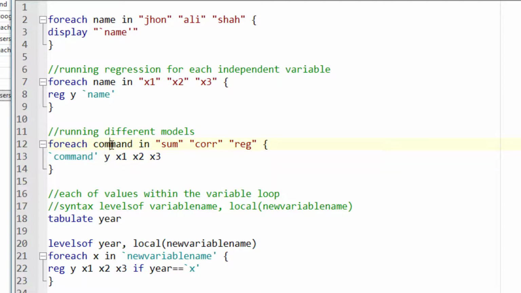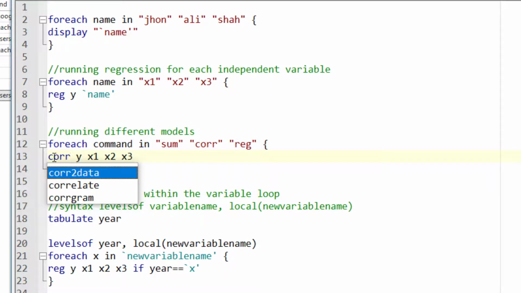And so we have used this variable over here. First it would assume the value of sum, so the command would be like this: sum y x1 x2 x3. Then it would assume the value of correlate. This would be the command name, and it would run the command, and so on and so forth.